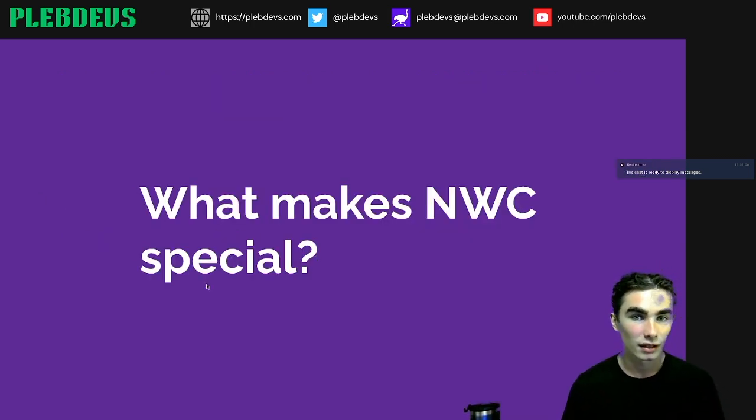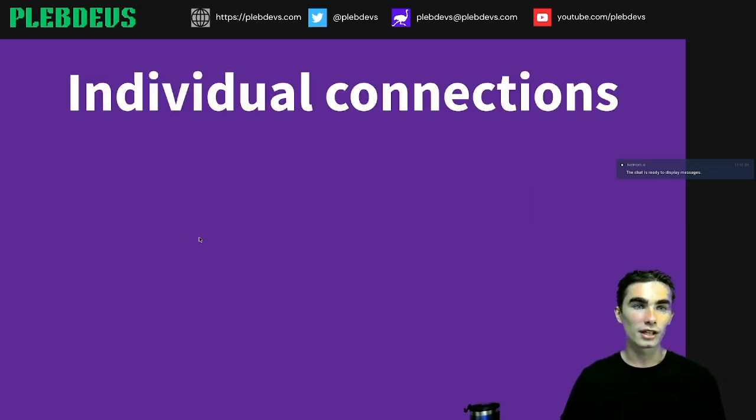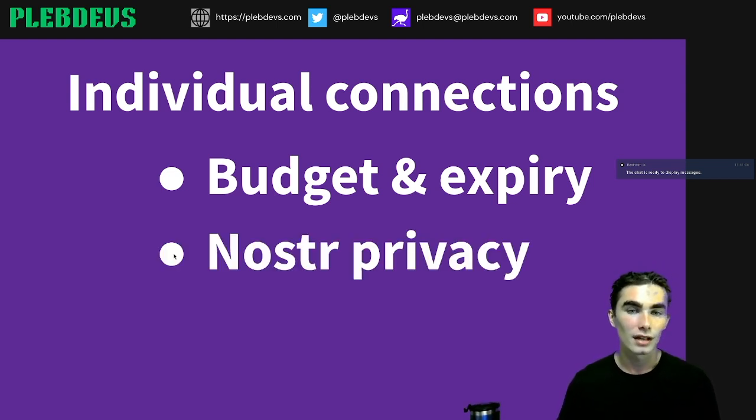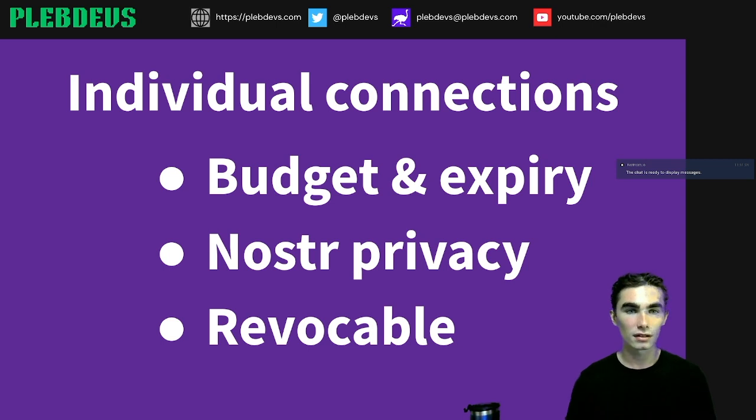So what makes Nostr Wallet Connect special? We have other solutions that try to do something similar. The main one is LNURL. But with Nostr Wallet Connect, we get individual connections. So each connection can have a budget and an expiry. It benefits from Nostr's privacy because each connection gets its unique key pair. And so the app and the wallet don't really know who each other are. They just know that they're communicating over Nostr. And each of these connections is revocable.